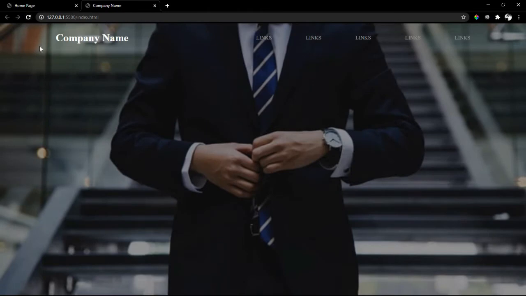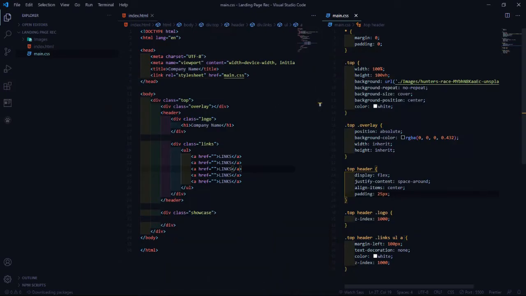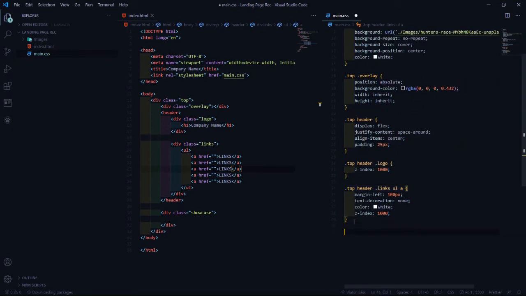Did I save? Let me see. I think I should get their parent class. Okay, let me try something. Let's copy this z-index we put in here. Paste this here. Remove this anchor tag. So let's get the unordered list.